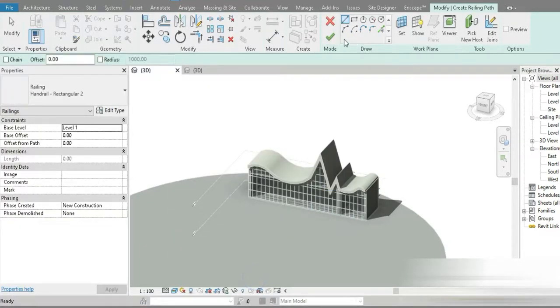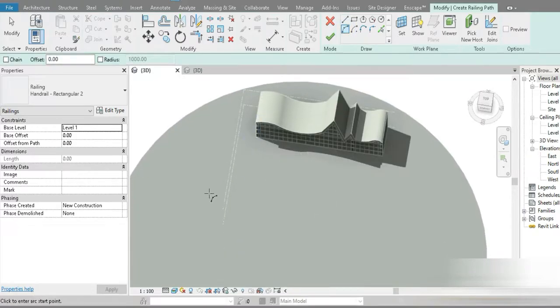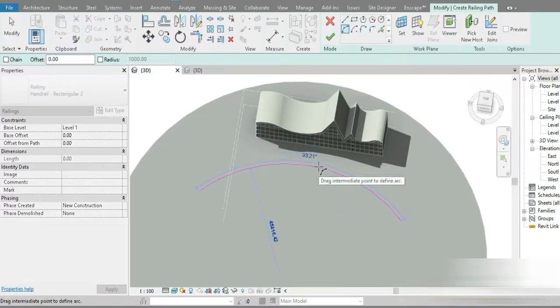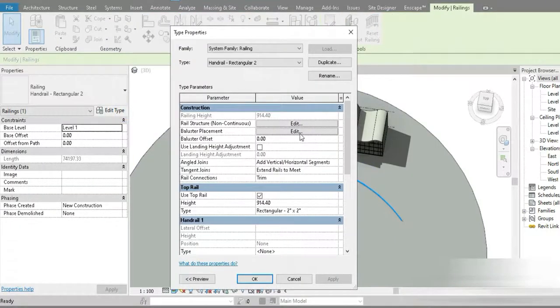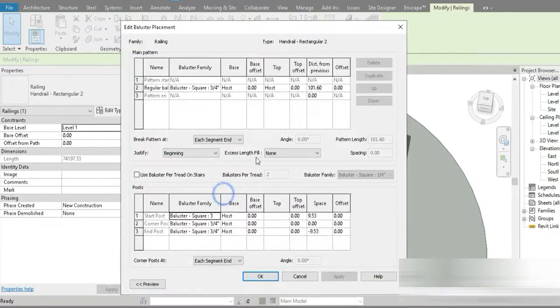and let's make our initial sketch, for example this point and this point and something like that, and press OK. And this is our railing. For example, if you go to the edit, we eliminate our top rail first of all, we go to edit, delete the top rail, that's fine.